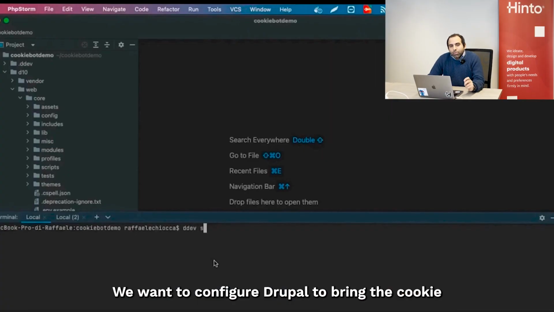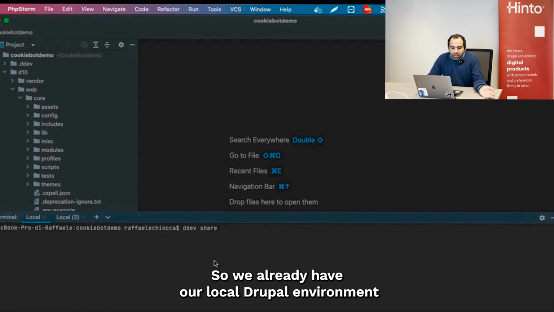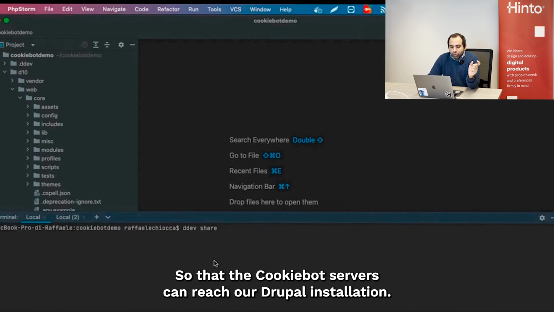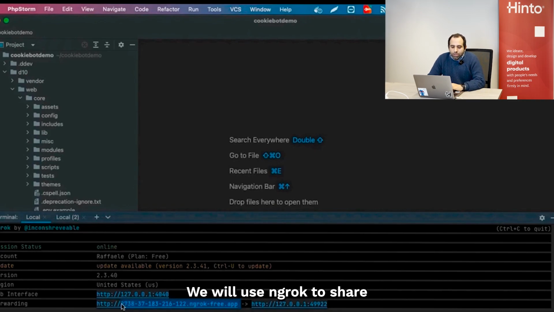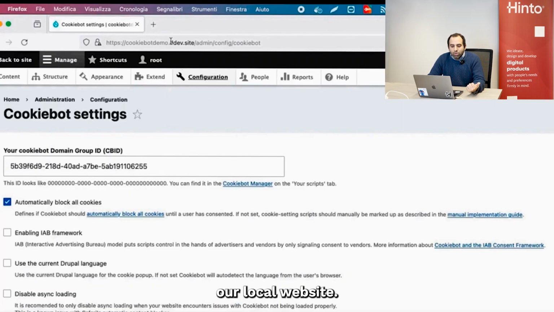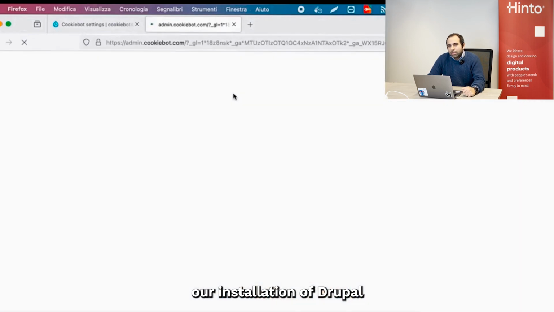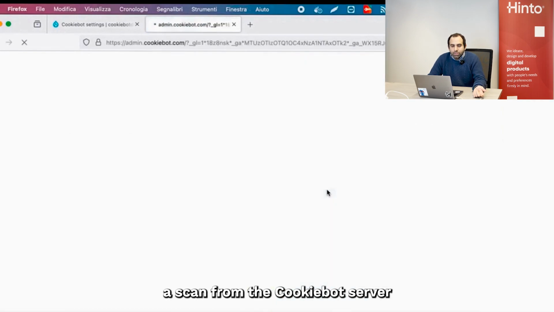We want to configure Drupal to print the cookie declaration inside a Drupal content, a Drupal node. So we already have our local Drupal environment, and we need to share it inside the network, so that the Cookiebot servers can reach our Drupal installation. We will use ngrok to share our local website. Once we've shared our installation of Drupal, we can provide a scan from the Cookiebot server.